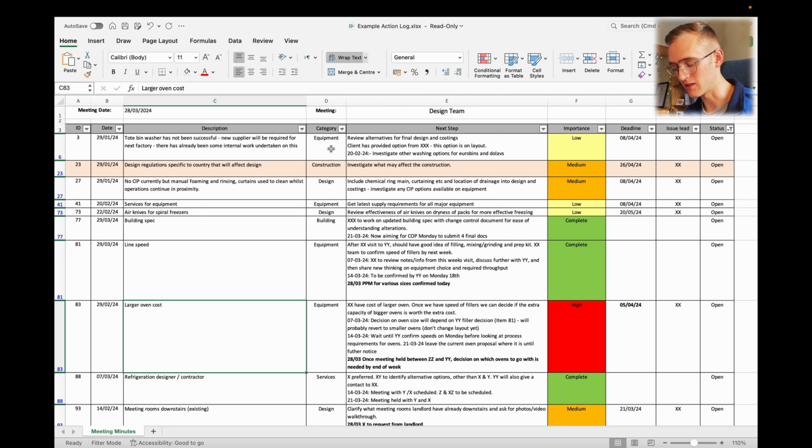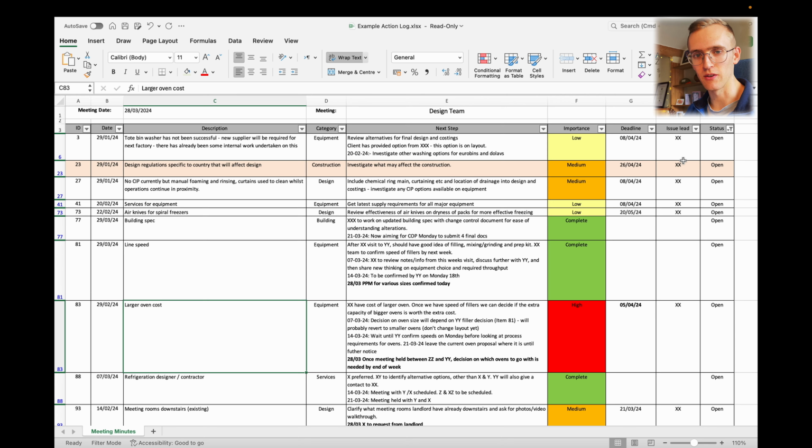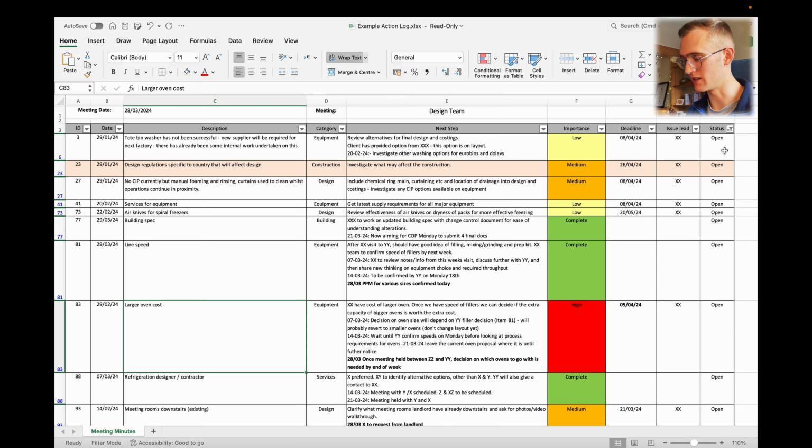Category, try and keep these as simple as possible. I think we only have 5 or 6 different categories, and obviously that will change depending on what industry you're in. We have a next steps column, which is the next action that's required. Next is a column that is to do with the importance or the priority of the action. How important is it to get done? A deadline, this is really helpful for defining the time frame of how much time we have to do an action. And then the final 2 are the issue lead. So the issue lead is who is responsible for getting that action done, and then the status is open or closed.